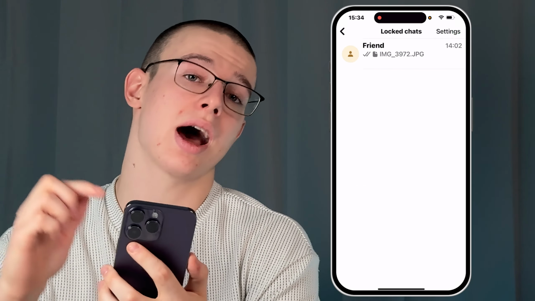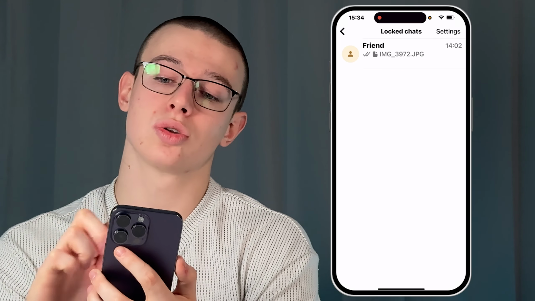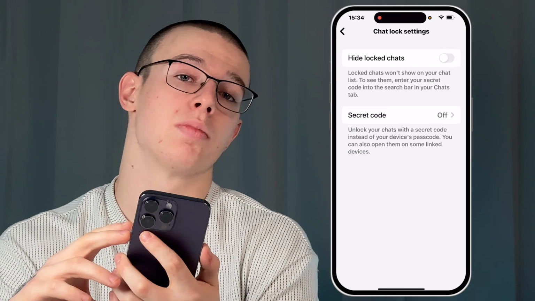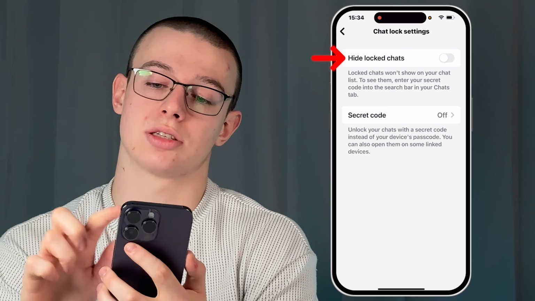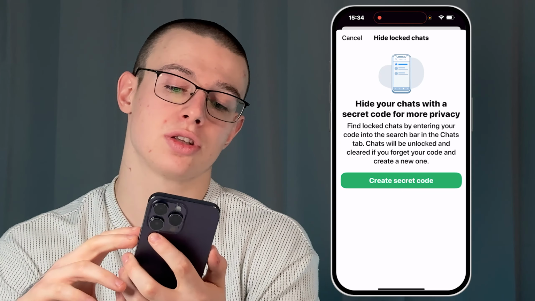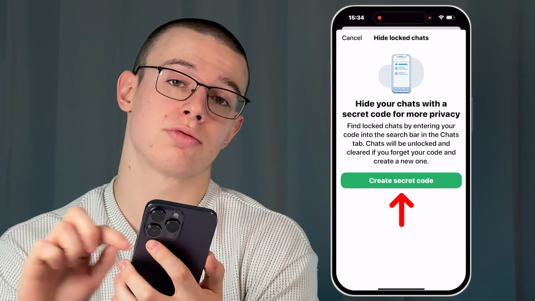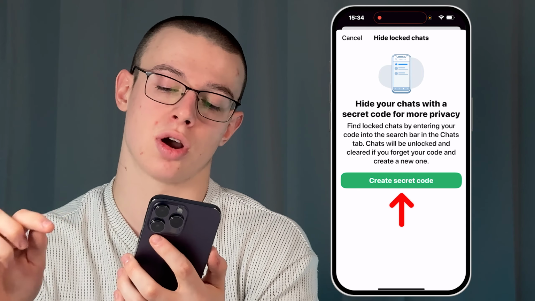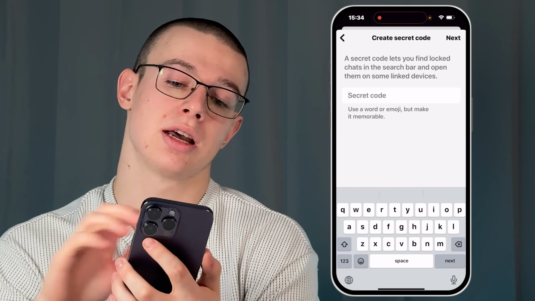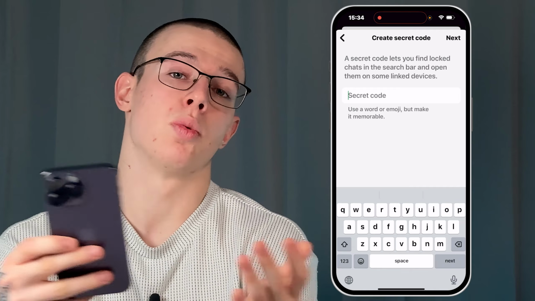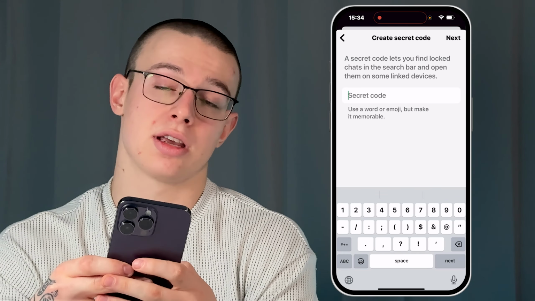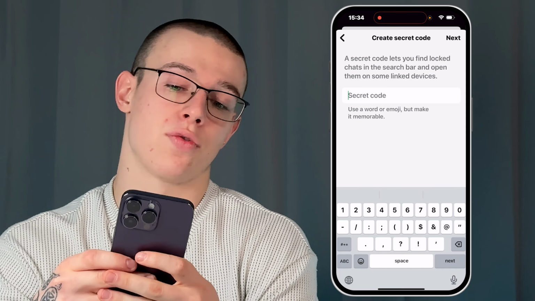So now to hide the locked chats, go to the settings right there at the top right and enable the hide locked chats feature. You'll be prompted to do a secret code, so simply tap on the create secret code option and simply enter either a word, emoji, or any number. Again, for the sake of the tutorial, I'll just go with 4 ones.